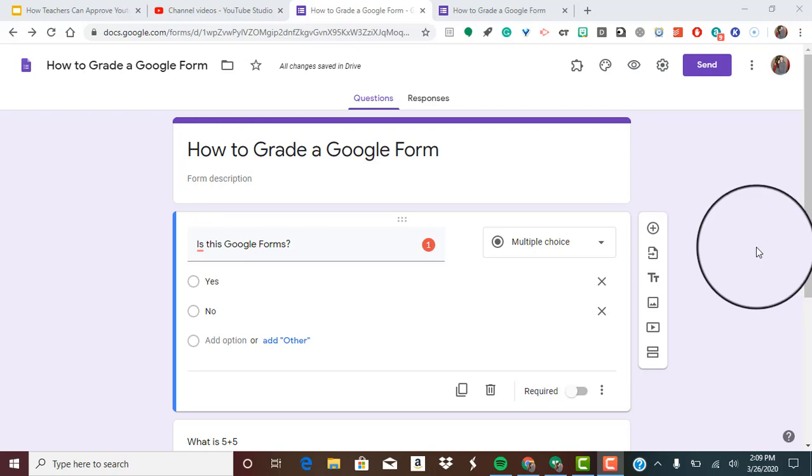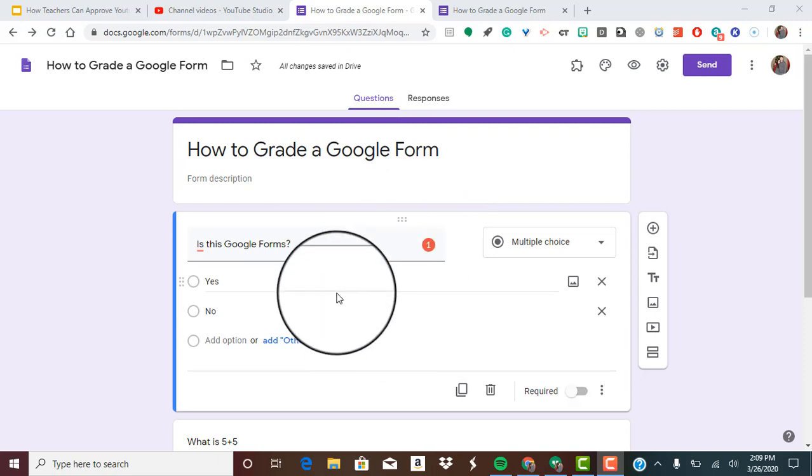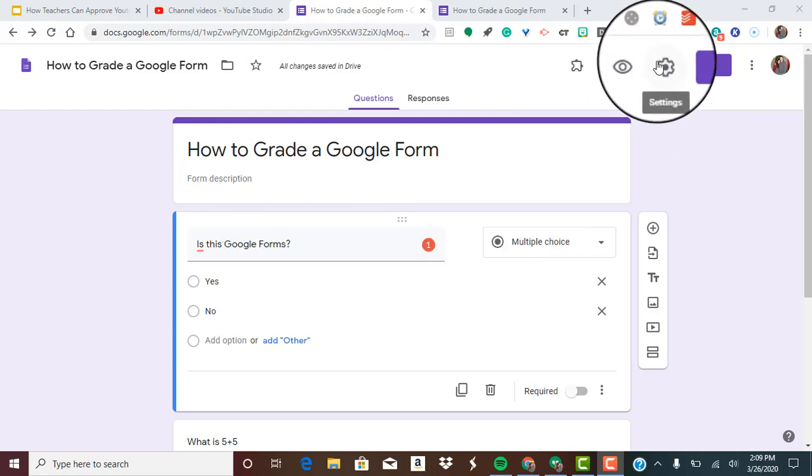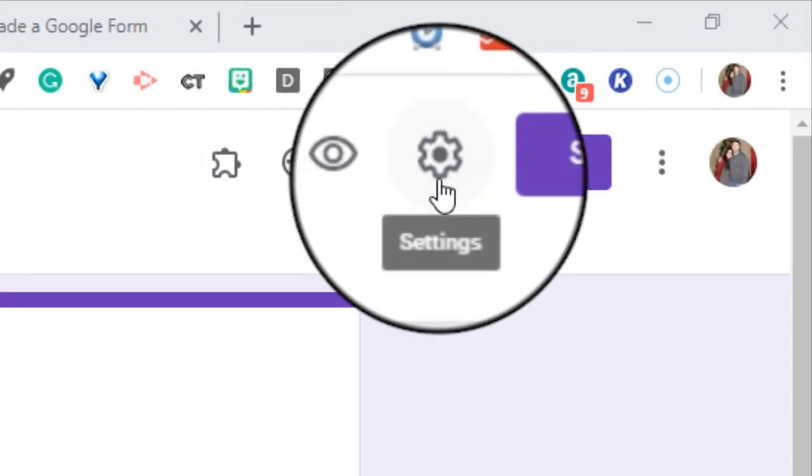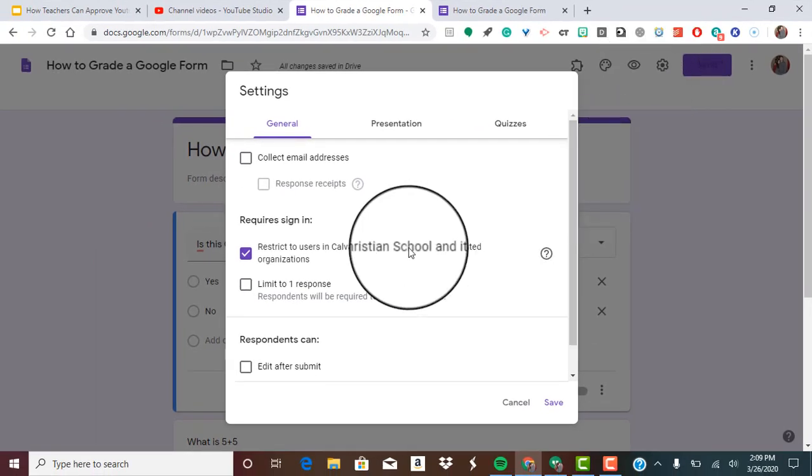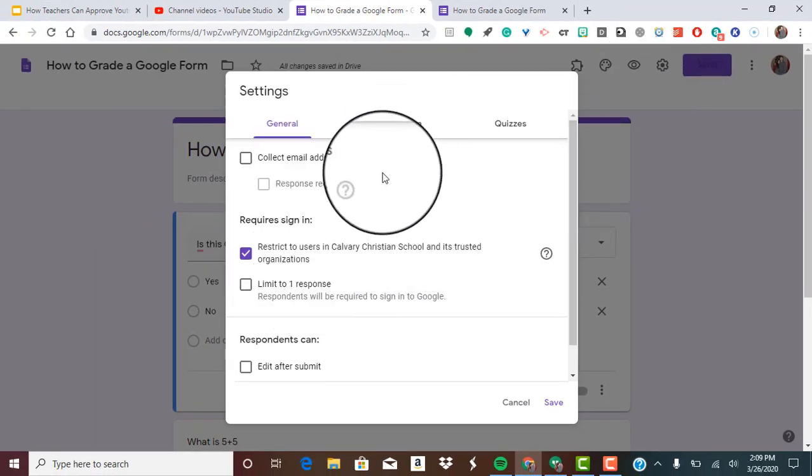Hello teachers, today I'm going to show you how to grade a Google form. So when you've made your Google form, there's one crucial step that you must do before sending it out. In the upper right hand corner, you need to click the gear icon, that's the settings icon. Go ahead and click that, and now you have settings options.